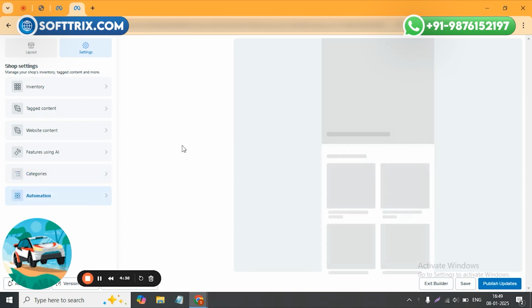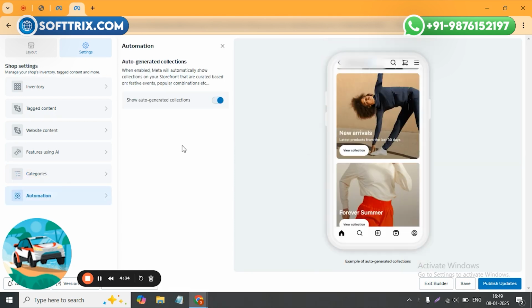And after that we have the automation option, and the automation option is used to automatically show your collections on the storefront that are created based on festive events and popular combinations. It is AI generated. If Facebook thinks some kind of festival is coming, it will showcase your offer directly on your shop. So this kind of stuff will be done here. If you want that, you can use this option, otherwise you can check this off.